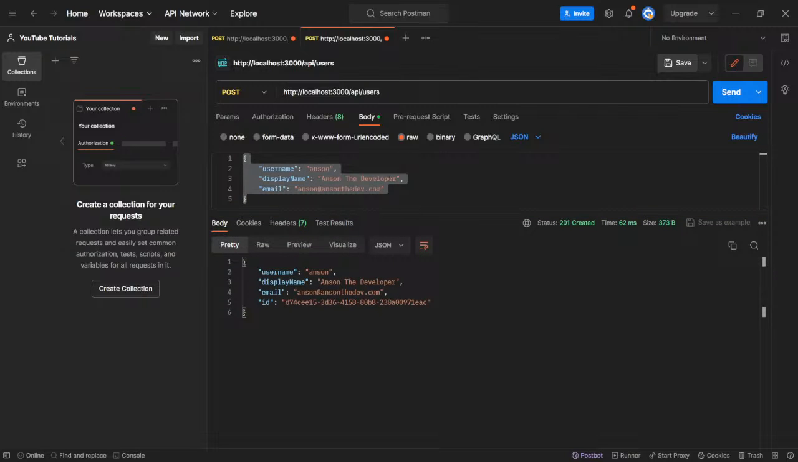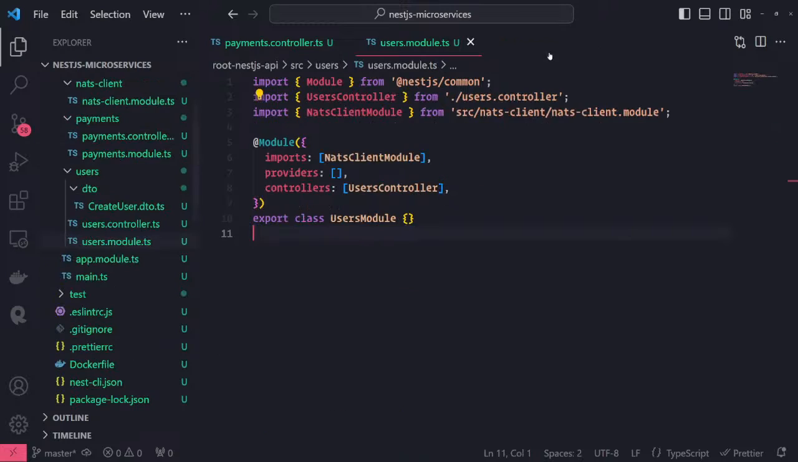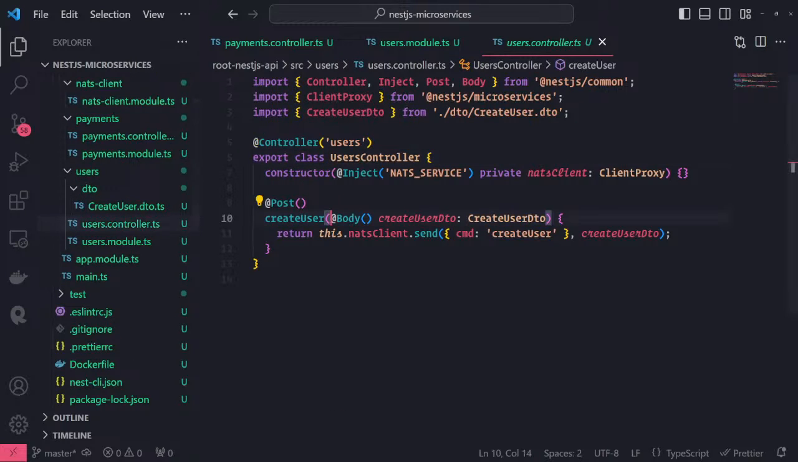So I am sending a POST request to my API running on port 3000. That API is our root API. Think of it like a gateway that will take care of handling each request and forwarding the request to a microservice. So what happens is I receive that API call via this users controller, and then the controller, all it does is use the NATS client to send this event.